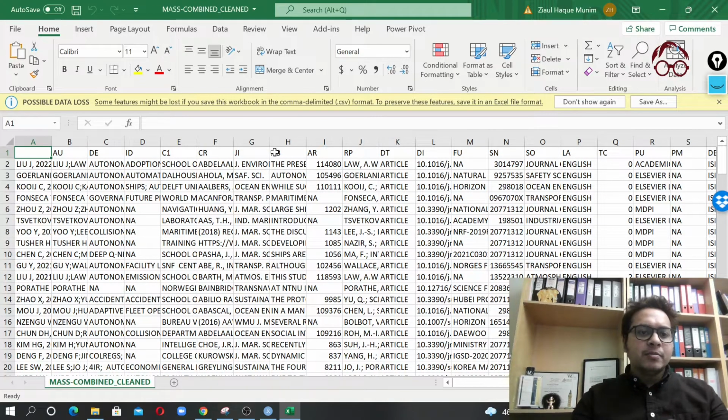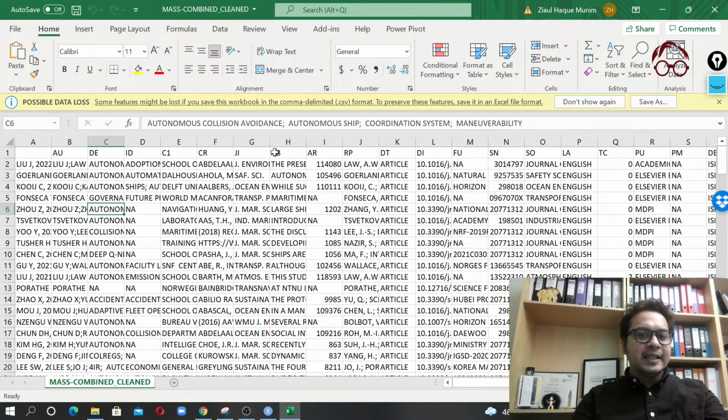Normally the keyword is actually here in ID. Here we have the DE, these are the author keywords, and here we have the IDs, these are the keywords provided by the indexing system. So I'm going to clean both of them actually.